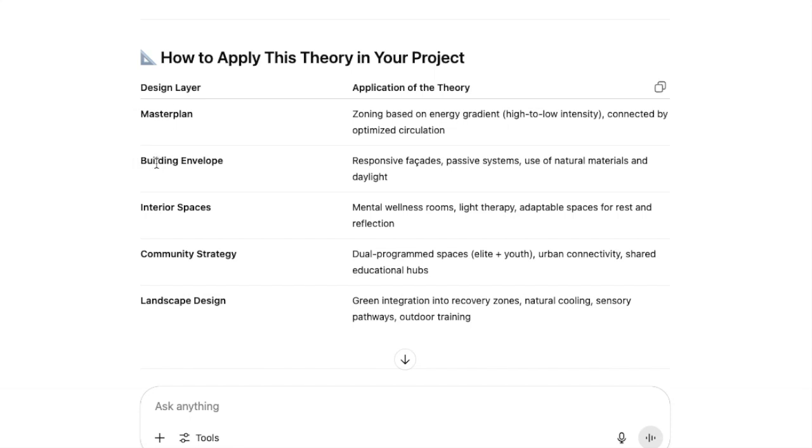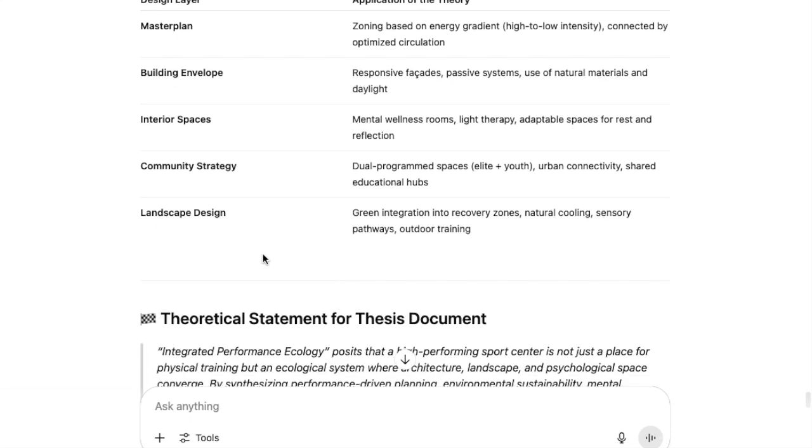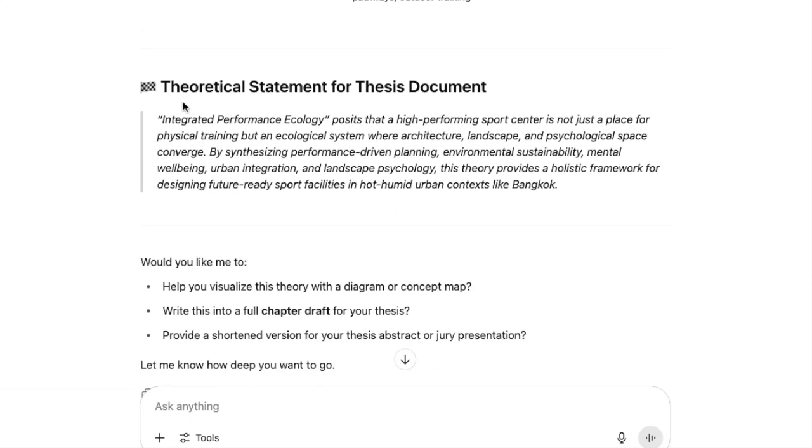It's talking here about the building envelope, how the facade is going to be, the system, the facade. The interior spaces, community strategy. All the buildings are inserted in a context, so they influence the area that they are in, okay? Landscape design.